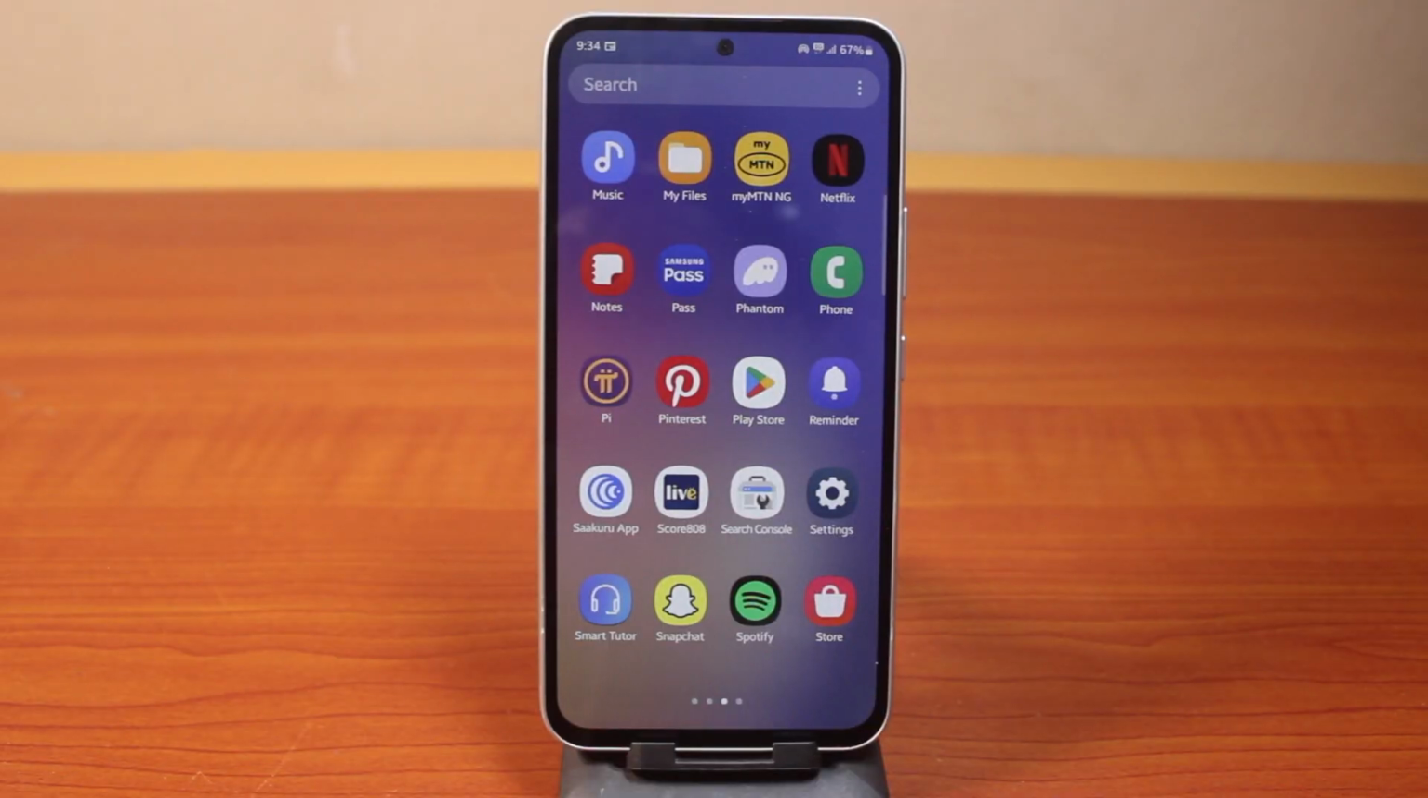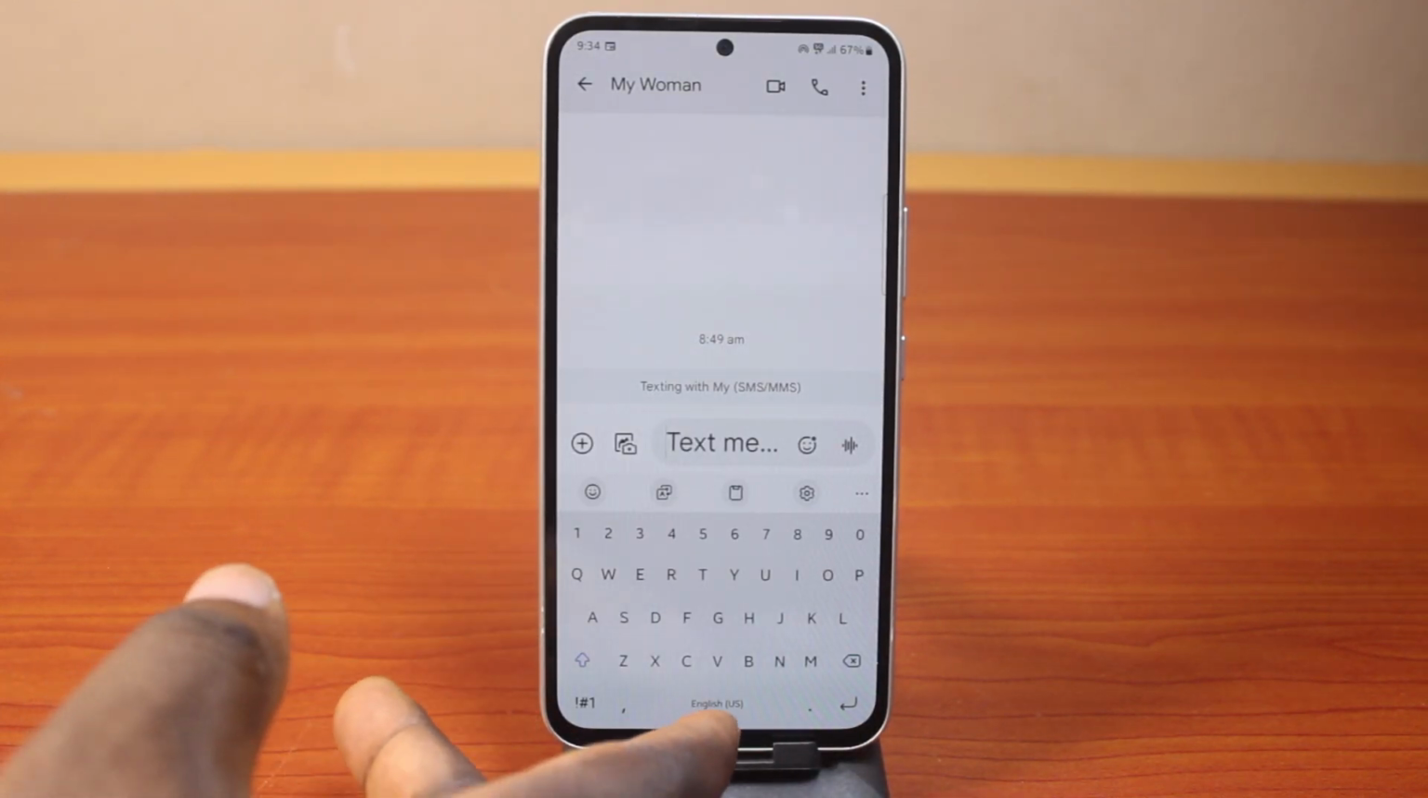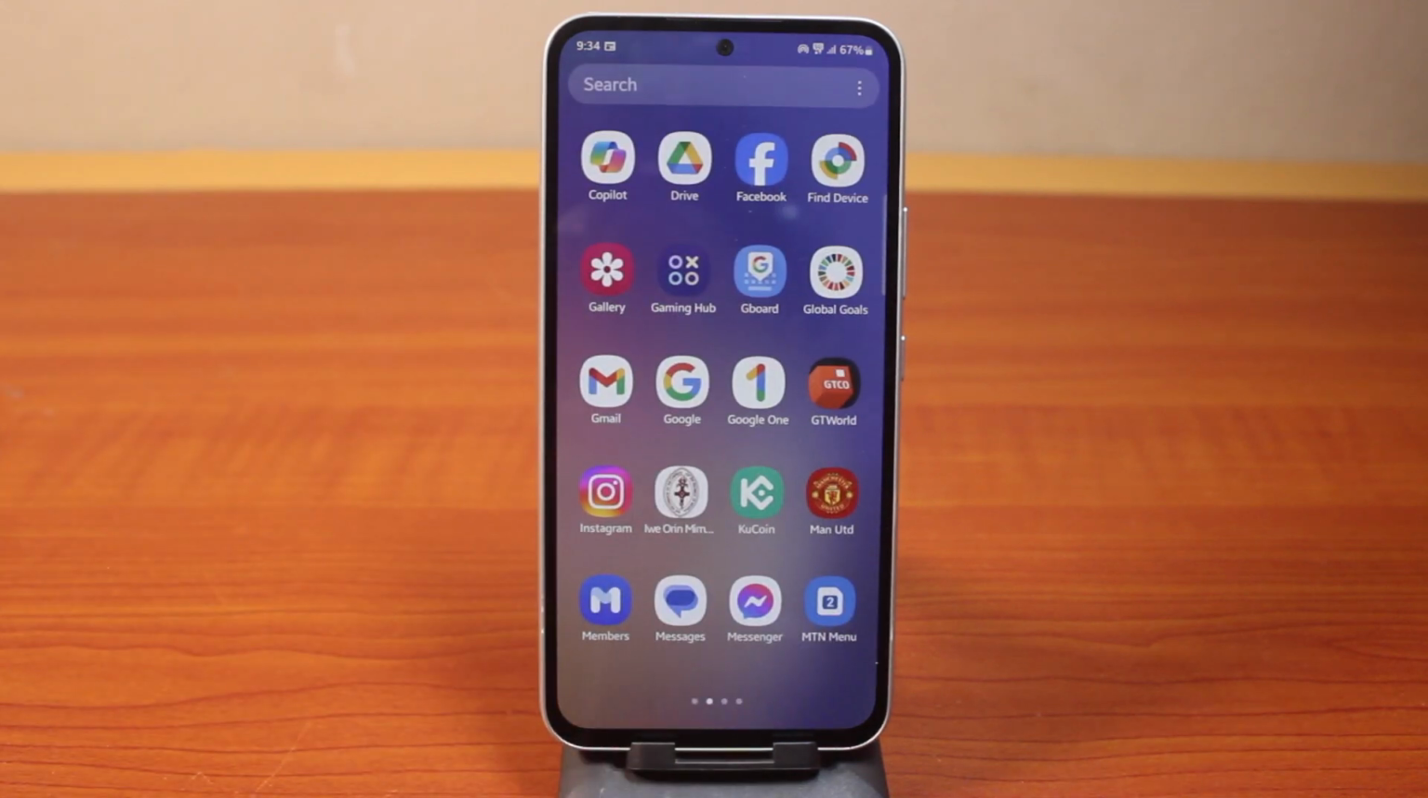In this video, I will detail how to increase keyboard font size on Samsung Galaxy phone. So if you consider the keyboard font size too small or too large for your liking, you can easily adjust it via the keyboard settings.